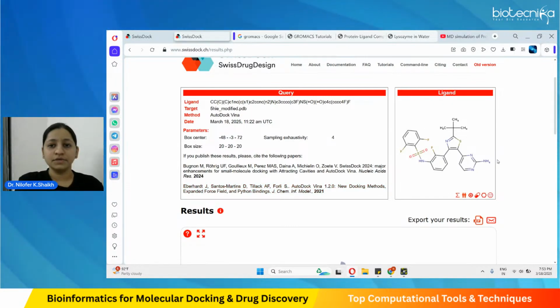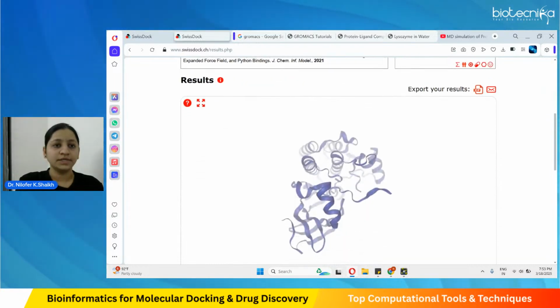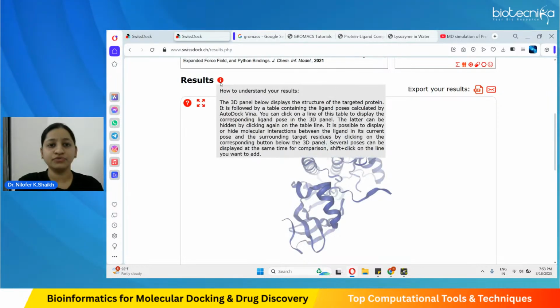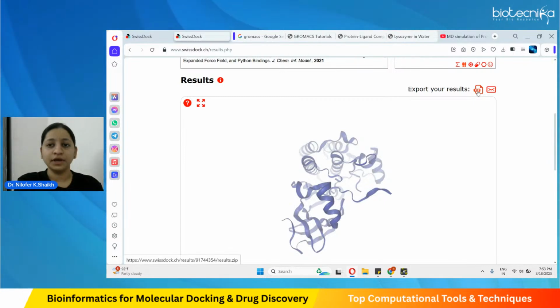So this is our ligand which we have used, and if you scroll down, you can see that the results appear. These results contain a 3D panel view, where we can display our structures using the AutoDock Vina application, which we have used. Another of the best parts is that we can export the results as a zip file as well as attach them to the mail.